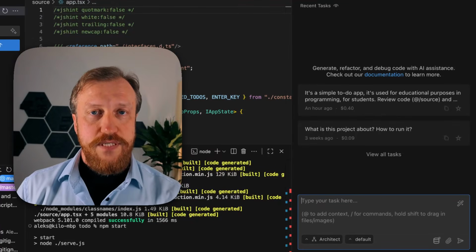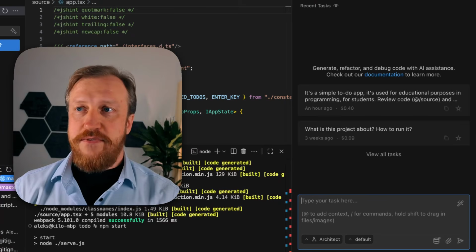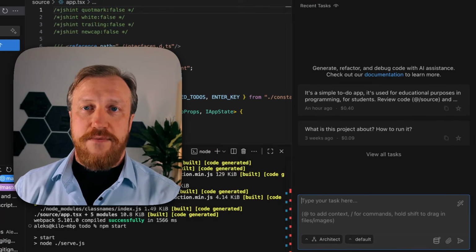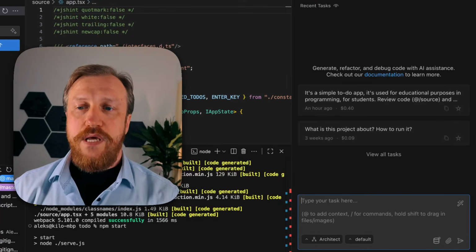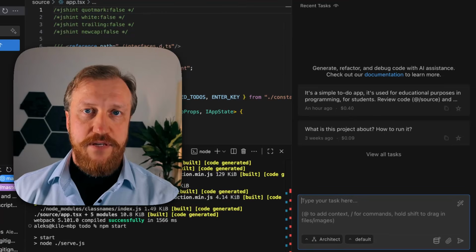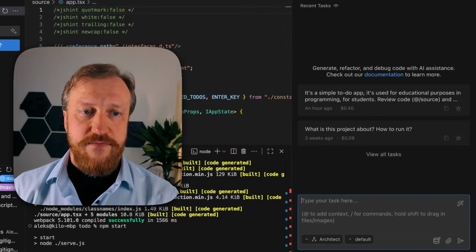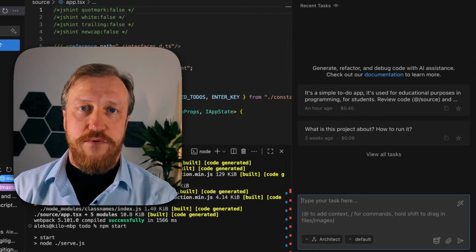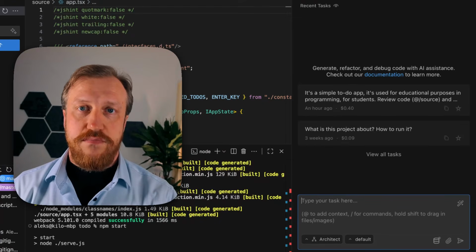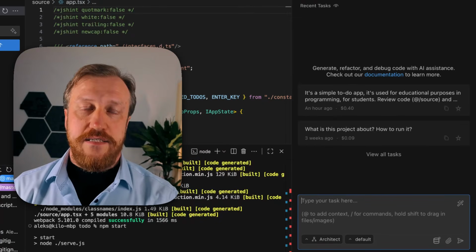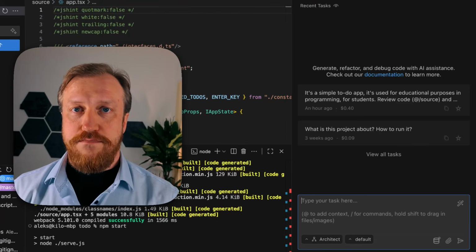Now, there is a very good hint. You can do the same with a custom rule. You can do the same with a project description. We will cover that in the upcoming videos. For now, it will be enough for me just to tell the AI model that this is a to-do app, and then describe what exactly I want to do.